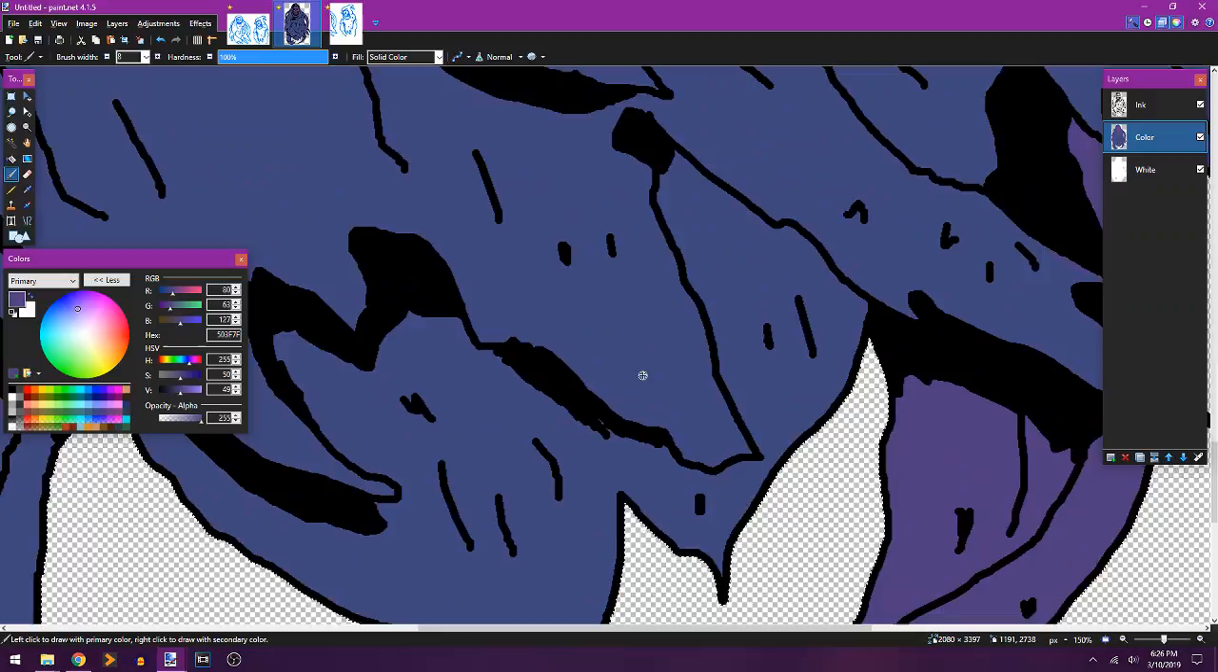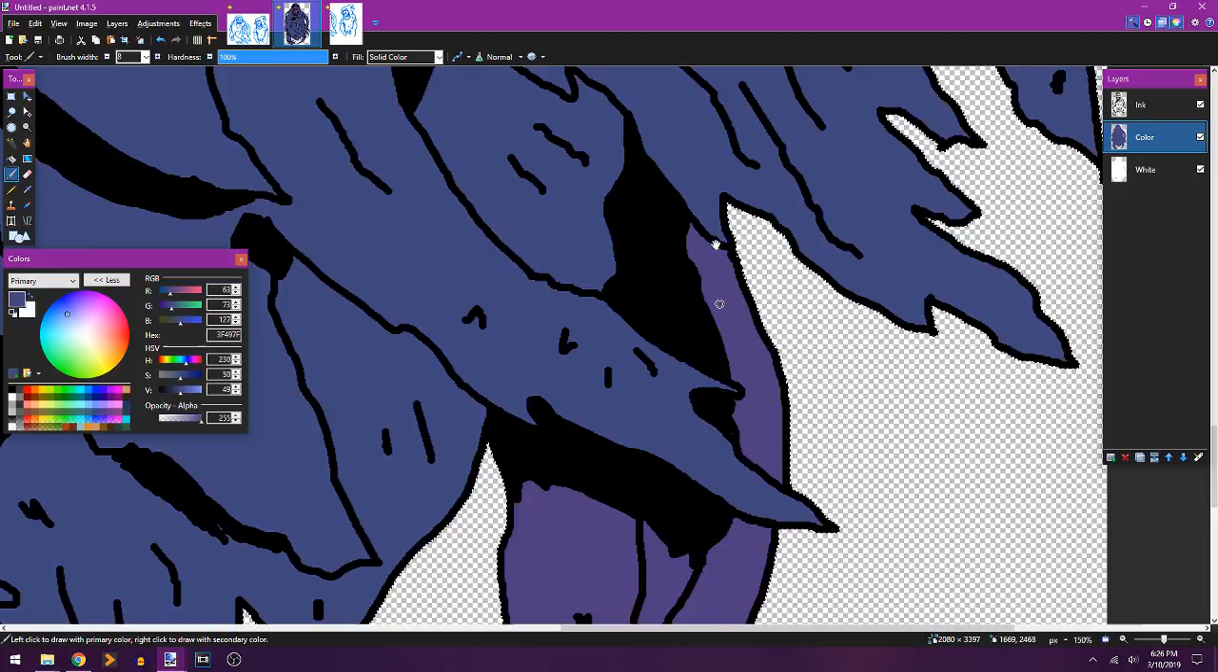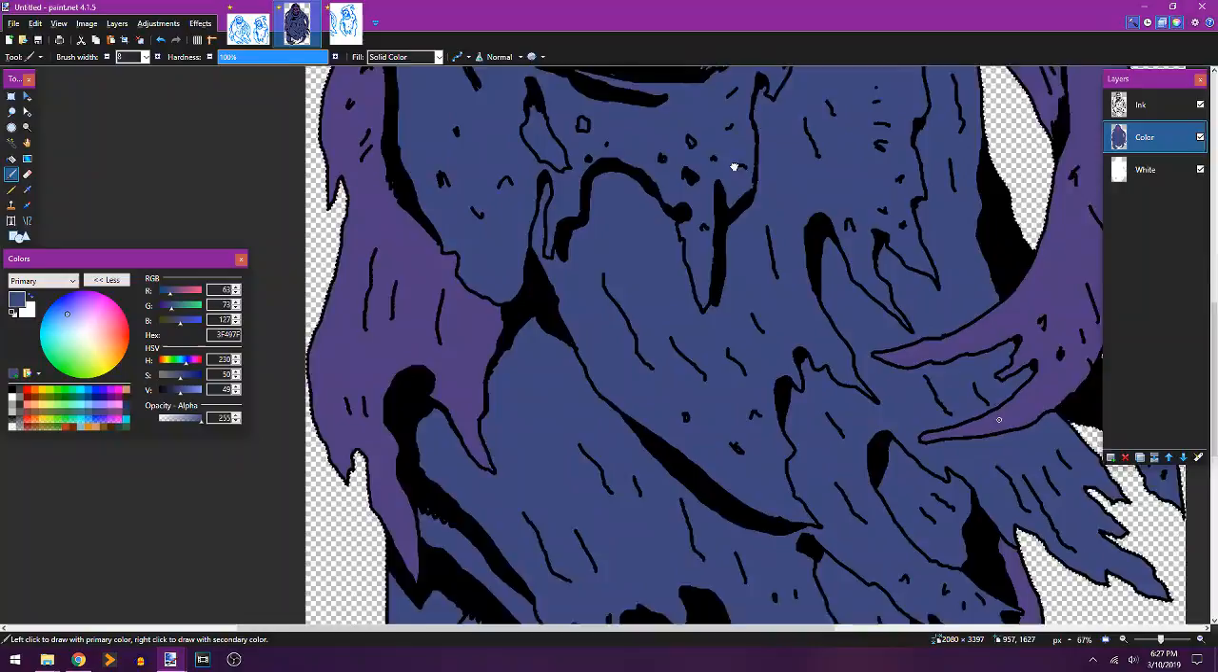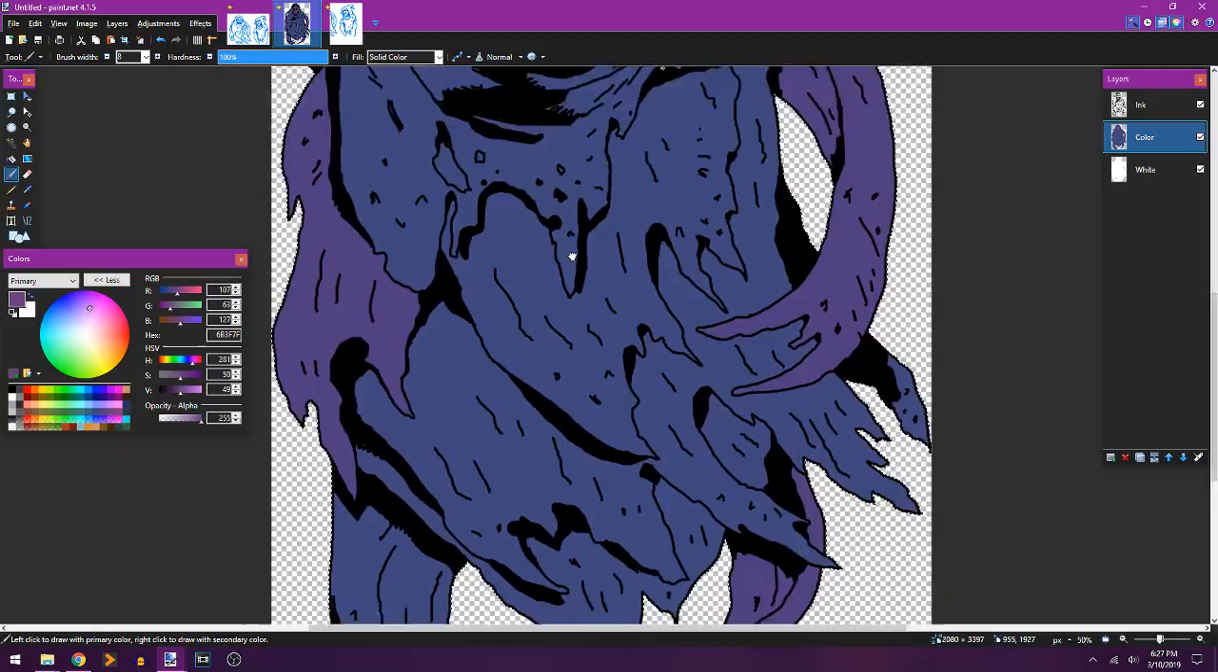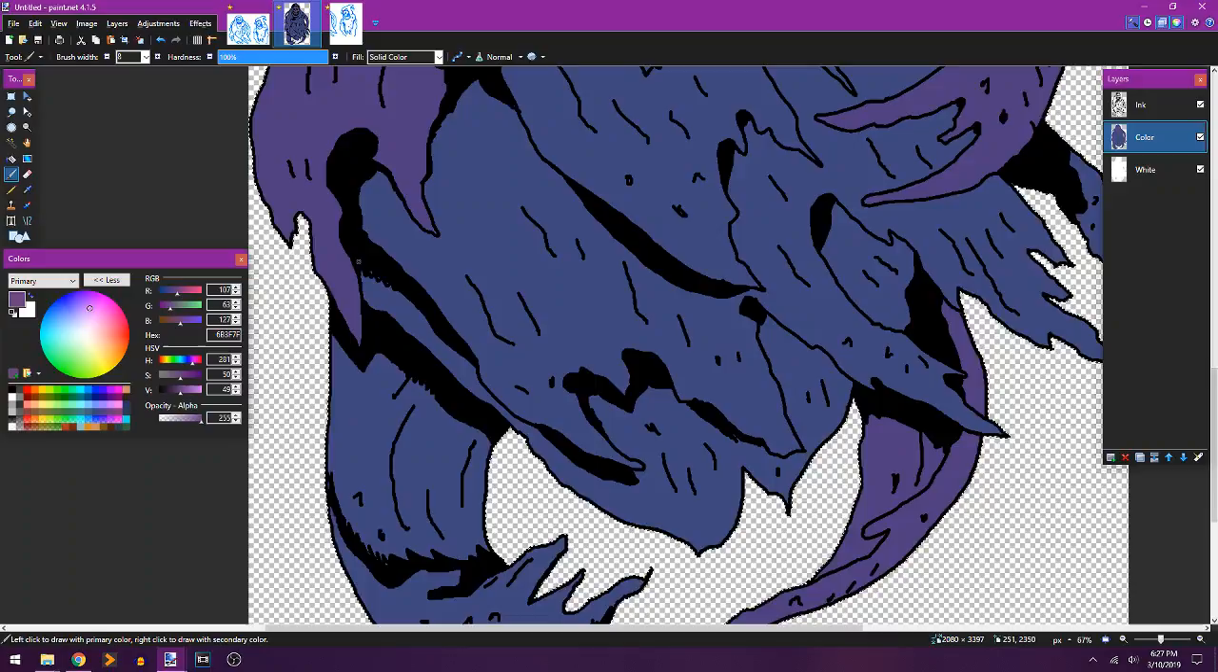I can zoom way in, grab a color, and clean up. So sort of my first pass is always a little bit rough and quick. All right, I think I want to grab maybe the skull color here and do a few pieces. I'm staying in sort of purples and blues, very cool hues.